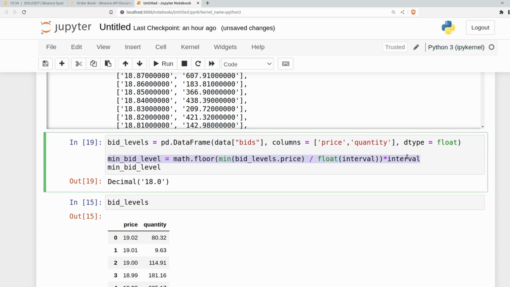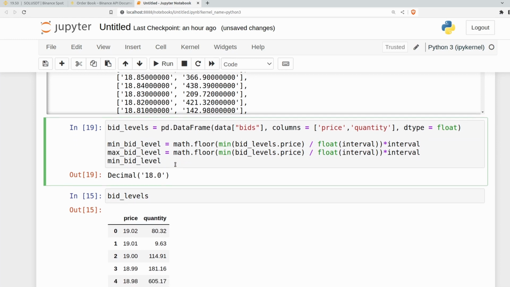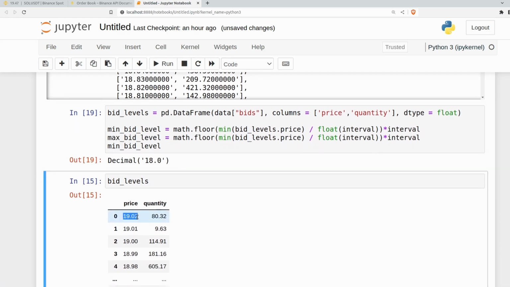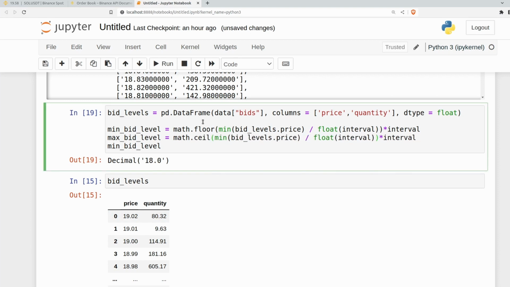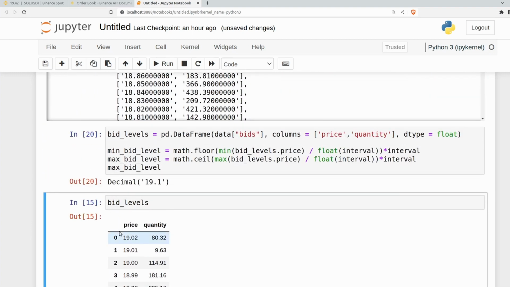We need to know when to stop here. So I can do max bid value. Well, this time we want to round this up to the next value that's a multiple of our interval. So instead of math.floor, it's math.ceil, which rounds up. And instead of min here, it's going to be max. And I'll print that value out here. So max bid level. We can see it's 19.1 here.